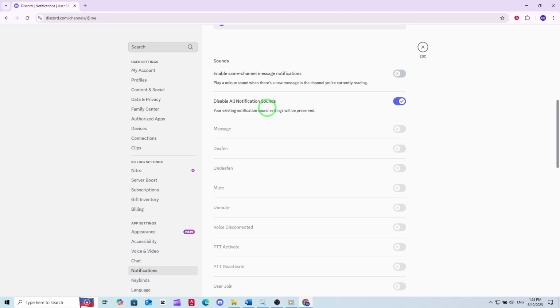That's it. You've successfully silenced all notification sounds on Discord web. This change takes effect immediately, so you can enjoy a distraction-free experience right away. If you ever want to turn the sounds back on, just follow these steps again and toggle the setting off.